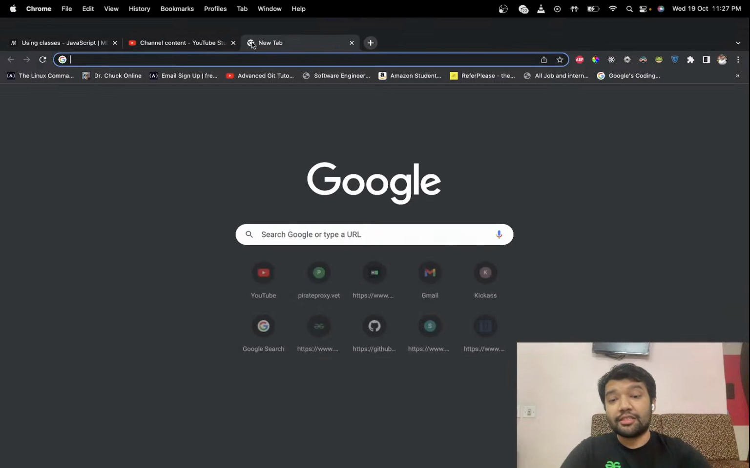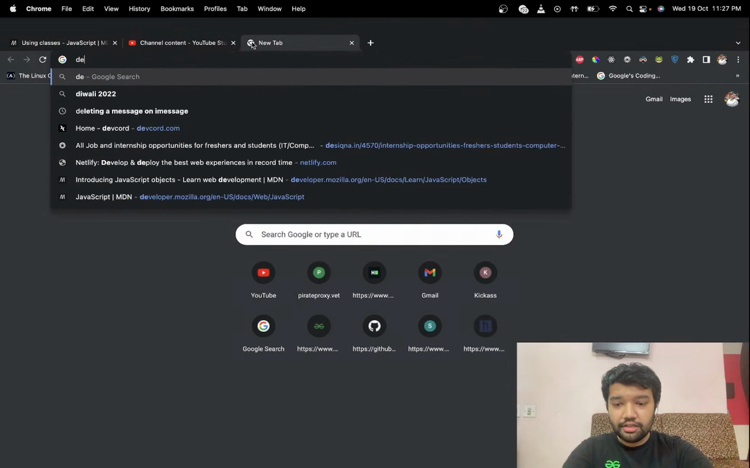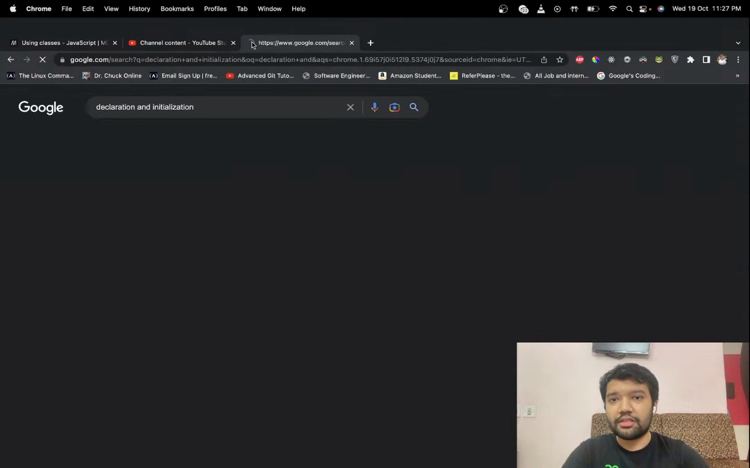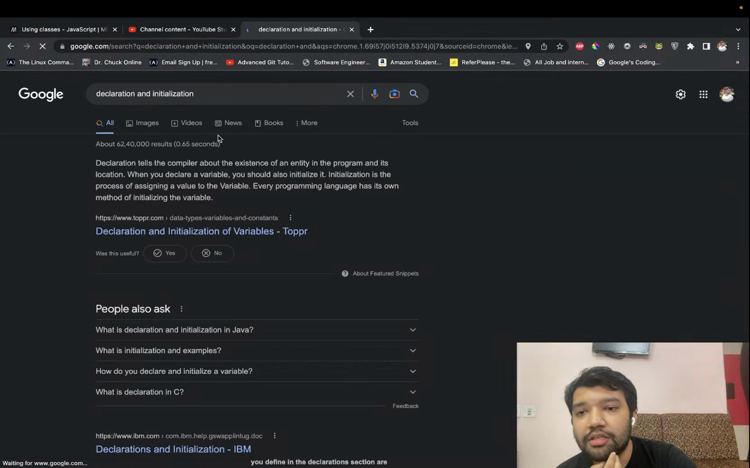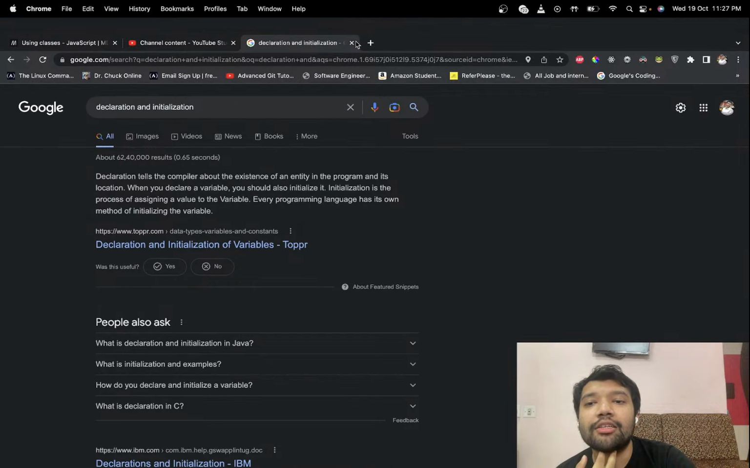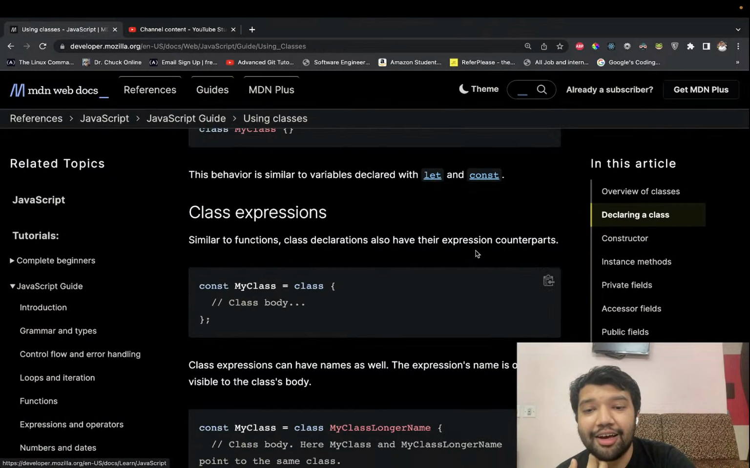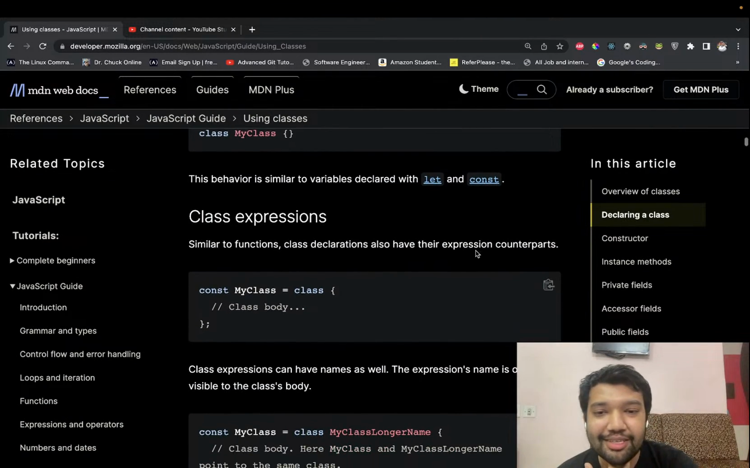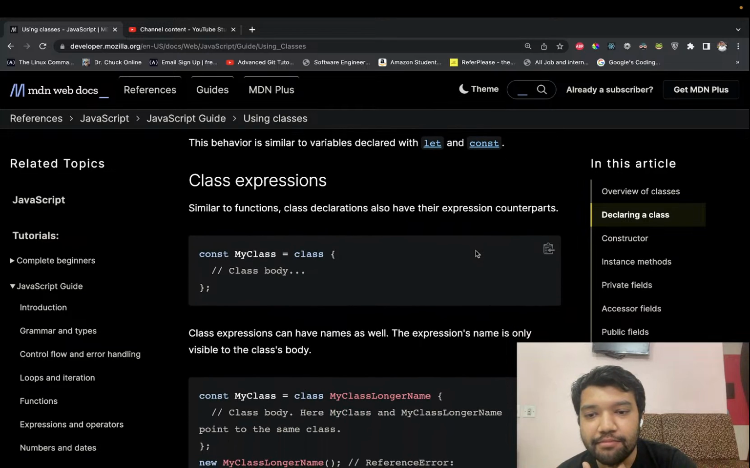Give me 1 minute, let me just confirm. Declaration and initialization. Okay, so they are declared, not initialized. I have used these keywords a lot of times, but sometimes I need to double-check.